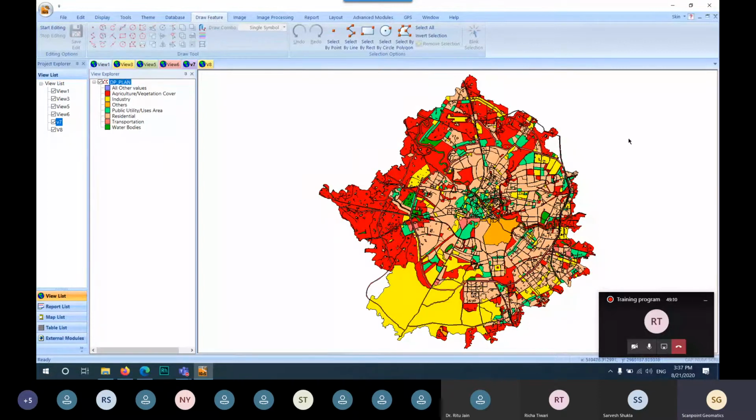You can see here all the agriculture or vegetation cover is represented by the red color, all the industrial area is represented by this yellow color, all the public utilities are in green color, residential areas are some brownish color, and water bodies are dark green color. So this is the use of GIS digitization, GIS application in urban planning, urban utilities mapping.